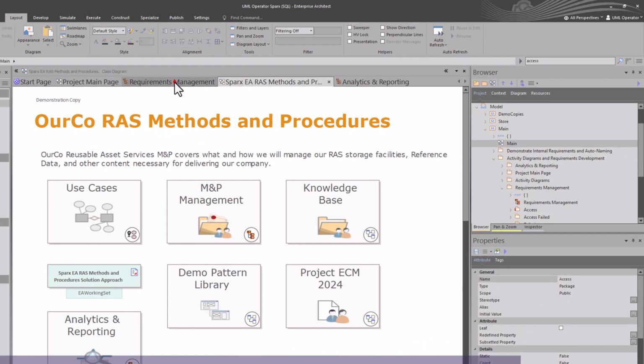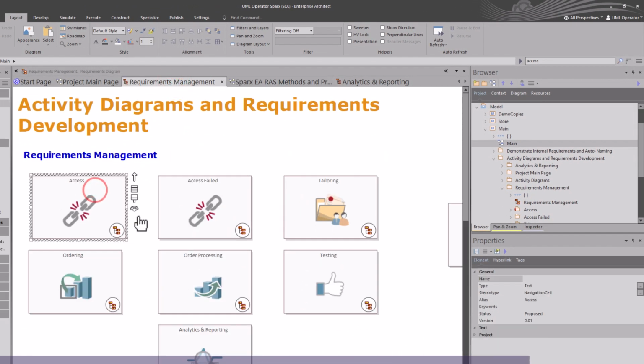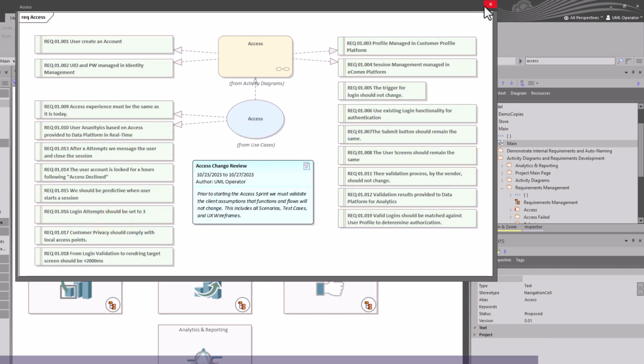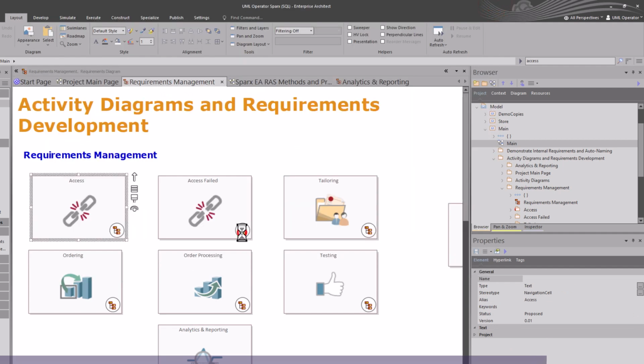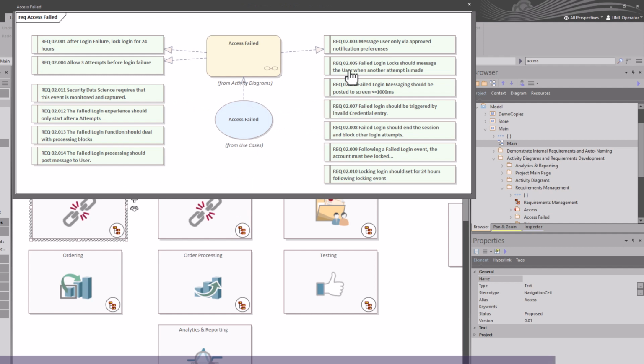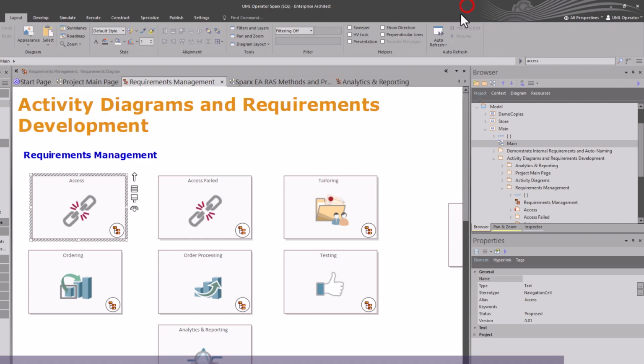So we go back over here, we have access and these requirements, and then we have access failed, the requirements that take place during such an event. What we're focused on is access. Globally, access failed may not necessarily be global; it may be handled differently inside or outside the company, depending on their federated identity management architecture.